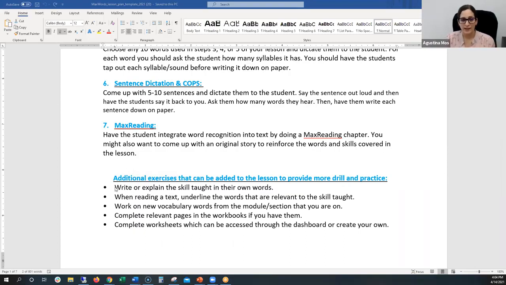This will help you enrich this lesson plan, make it a little more comprehensive, engage the student a little more, and give them more drill and practice. Some of the activities that I added were for the student to write or explain the skill in their own words. Have them make their own index cards. Your visual cards that you're making, have the students make their own. When reading a text, underline the words that have the spelling rule that we just learned. Work on new vocabulary. Have them build sentences with those vocabulary words. If you have the workbooks, complete the pages in the workbook. If there are additional worksheets in the material section, print those out and have them do it. Again, the more drill and practice, the better.